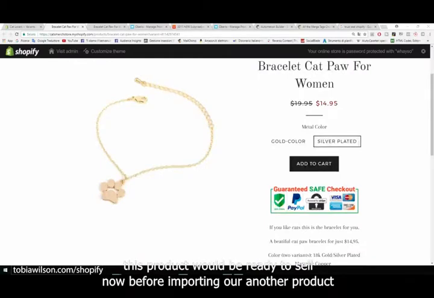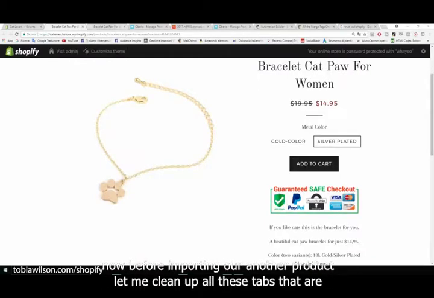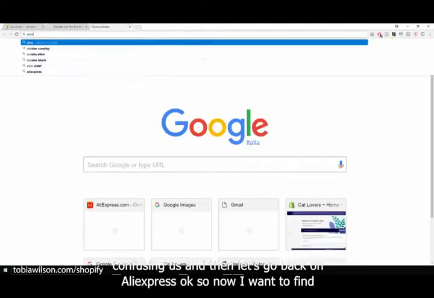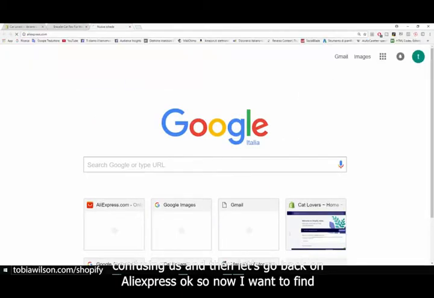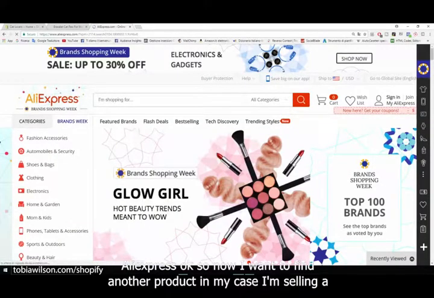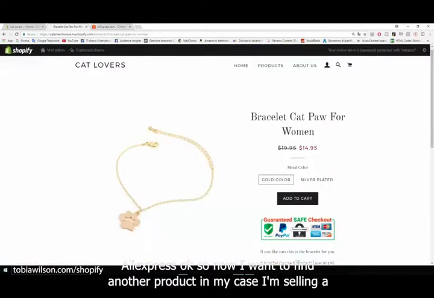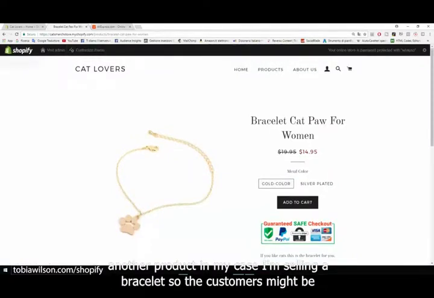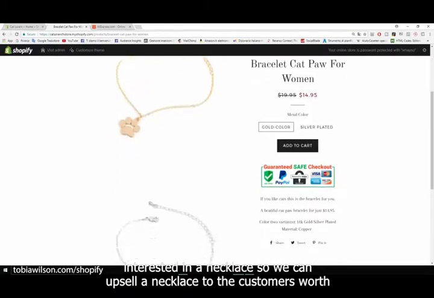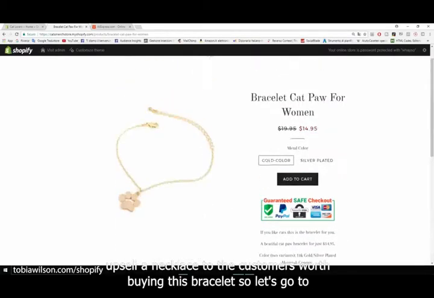Now, before importing another product, let me clean up all these tabs that are confusing us. And then let's go back on AliExpress. Okay, so now I want to find another product. In my case, I'm selling a bracelet, so the customers might be interested in a necklace. So we can upsell a necklace to the customers who are buying this bracelet.